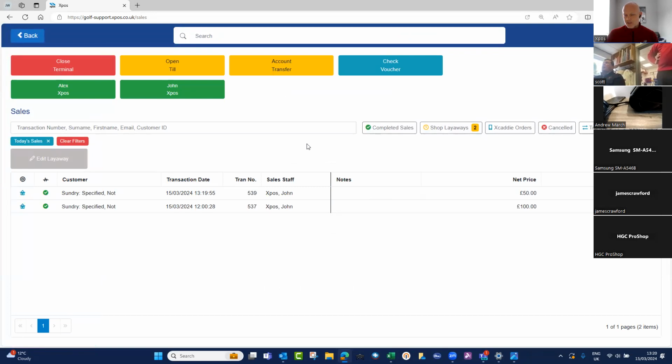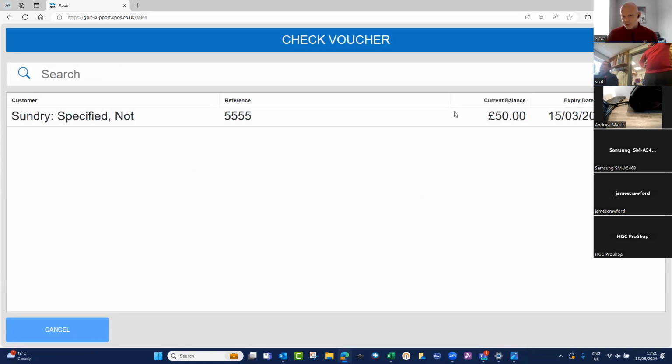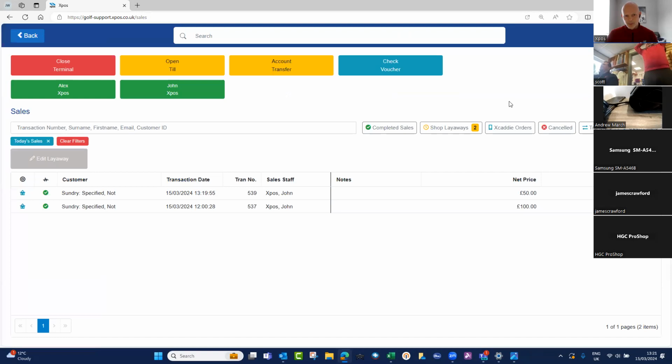Couple of little tips. If a customer comes in and says, John, I've got a voucher, can you let me know what the balance is and when it expires? You've got this little button here. And then I'm going to pop my number in. And there we go. John, you've got £50 balance, expires in 2025. You're good to go. Although try and encourage him to spend it now.